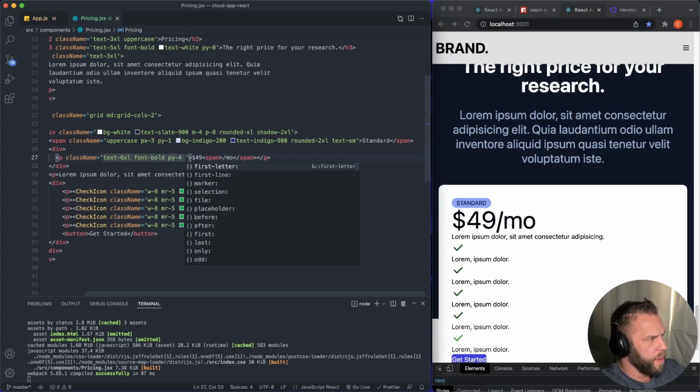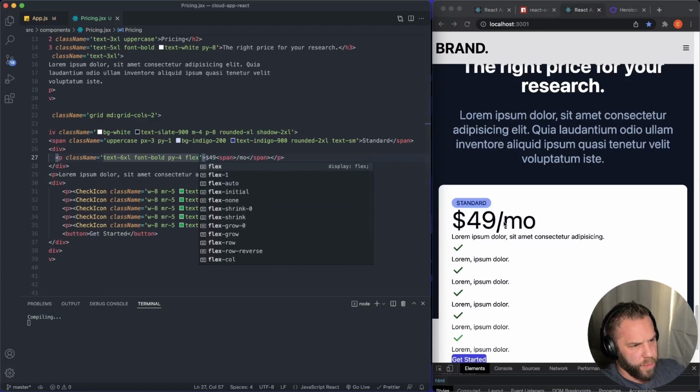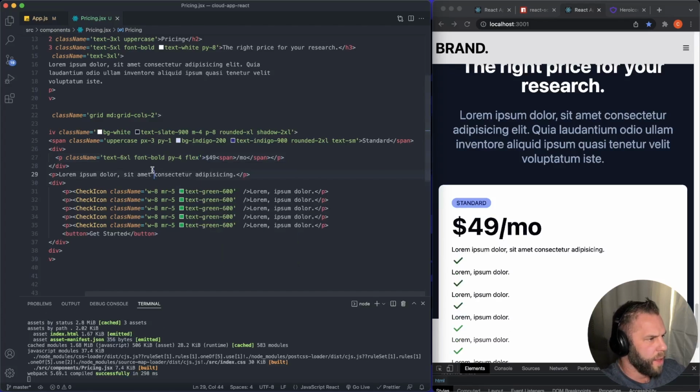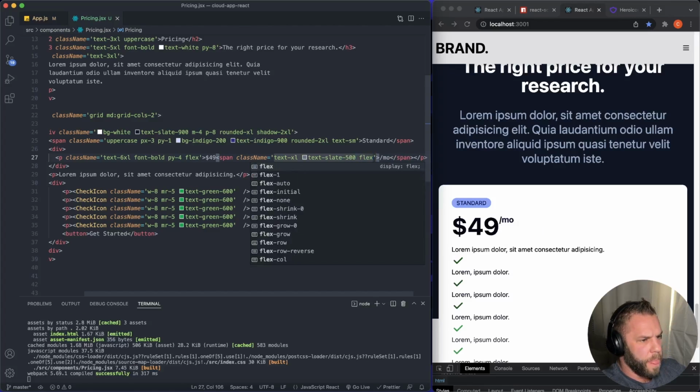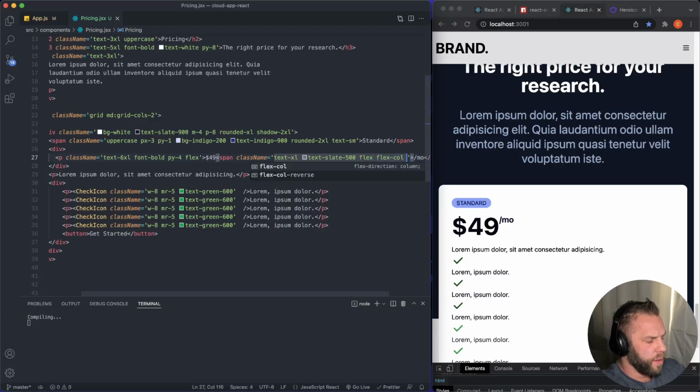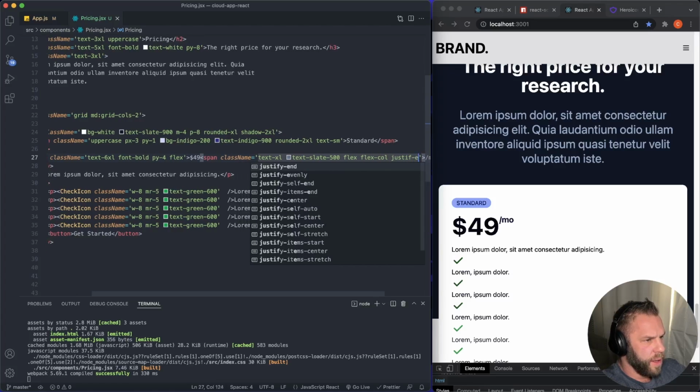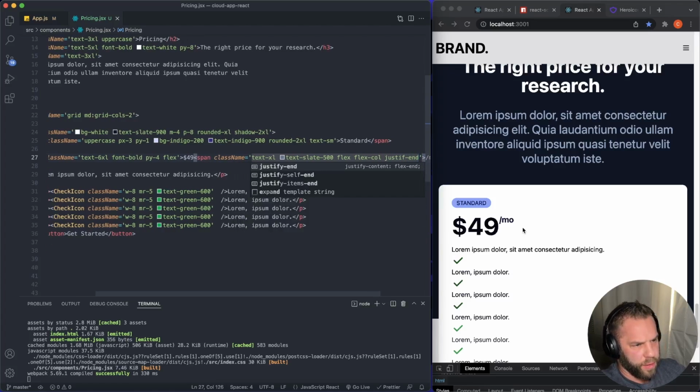And we actually want this to be a flex so we can, I want this to be a little bit smaller, that little month there. That's why we're making that flex. And then for this span here, we'll do text XL, text slate 500, flex col, justify end, and that's going to drop it down to the bottom here.